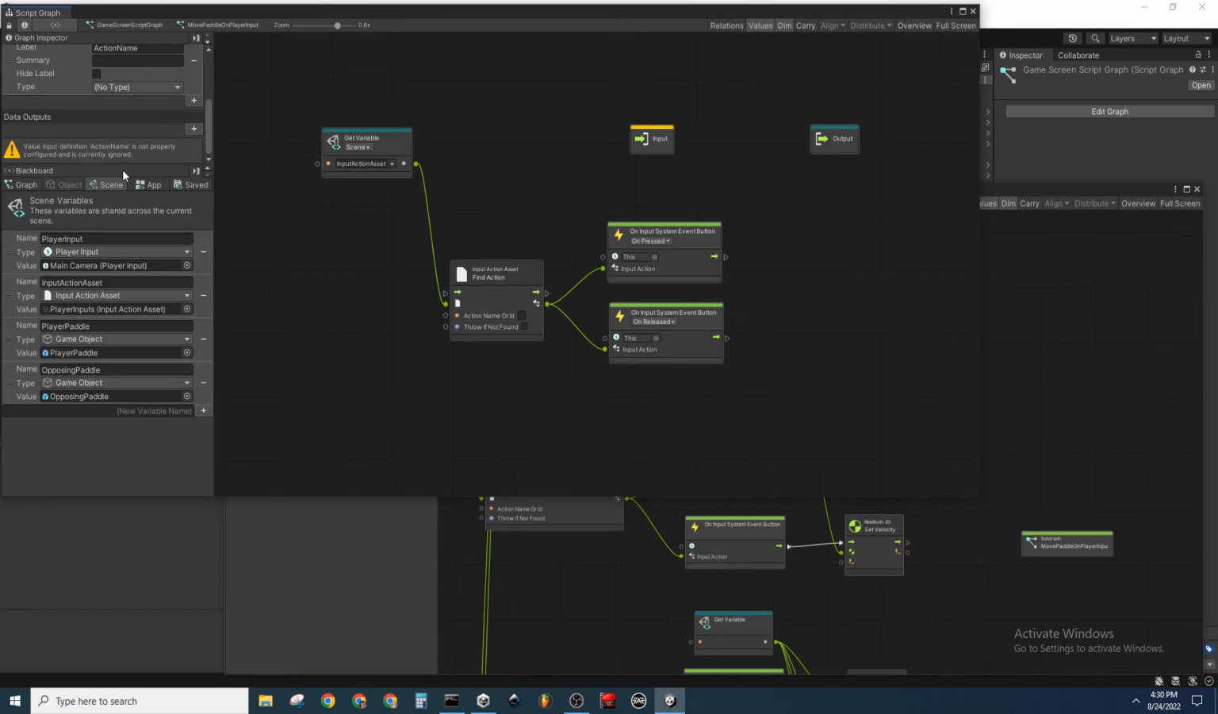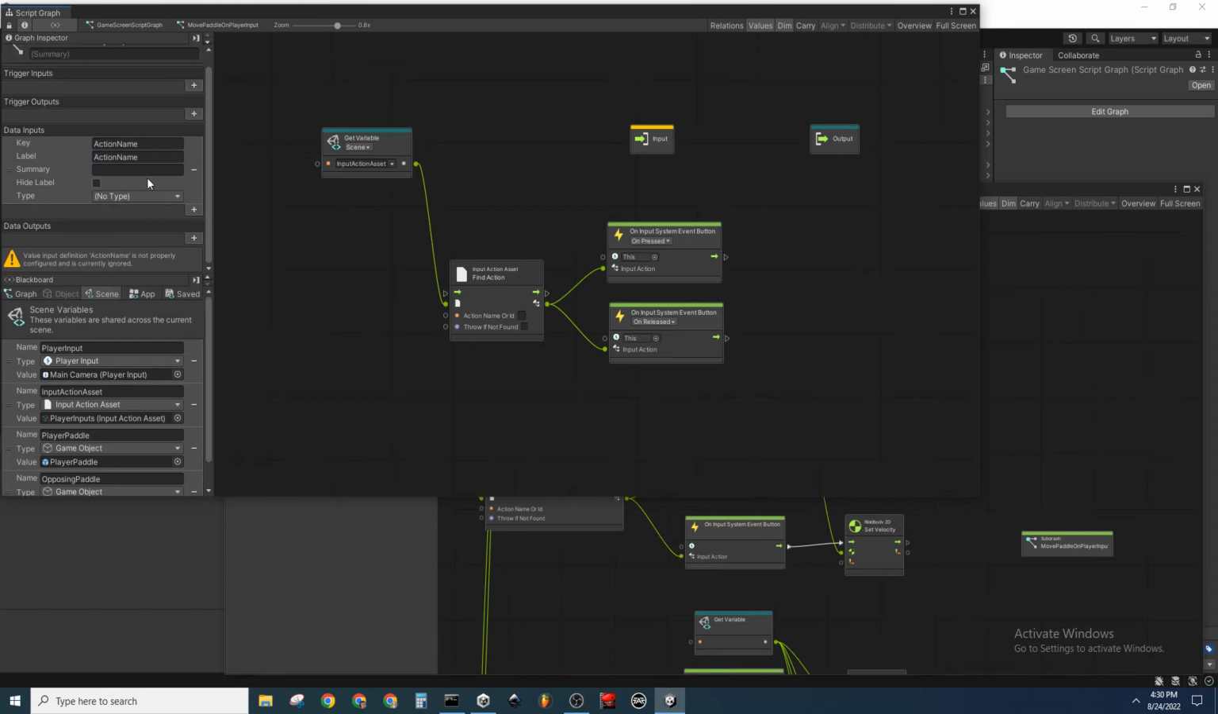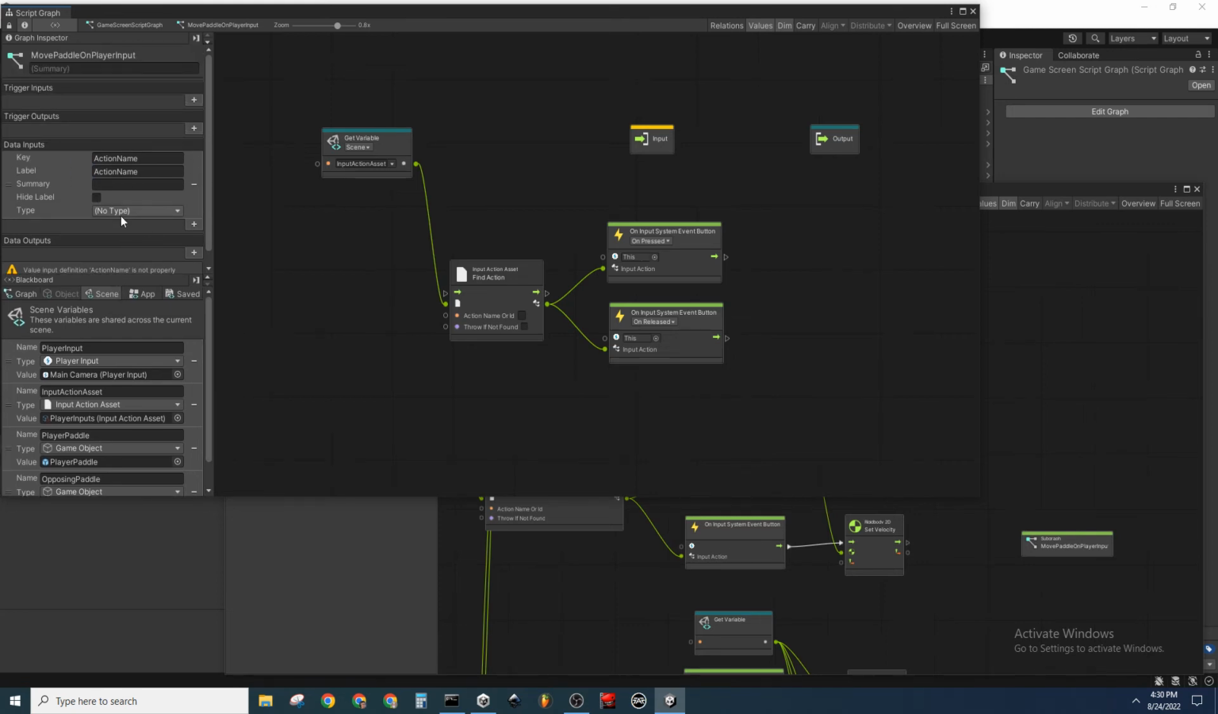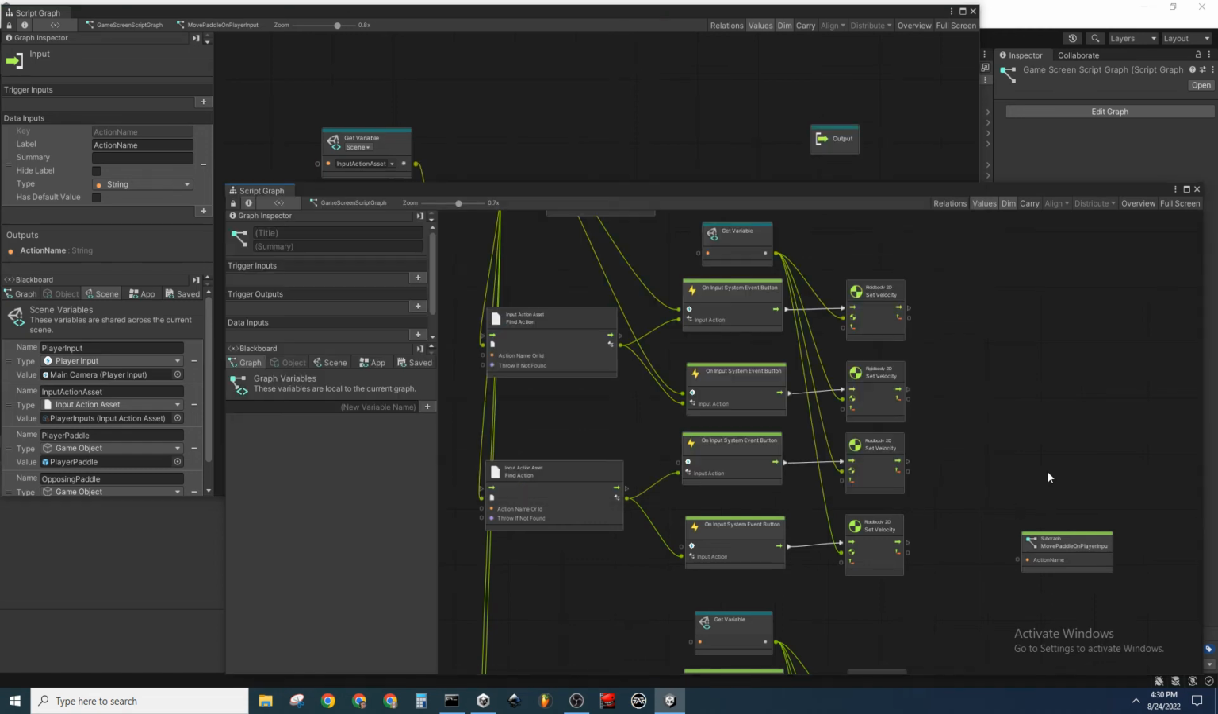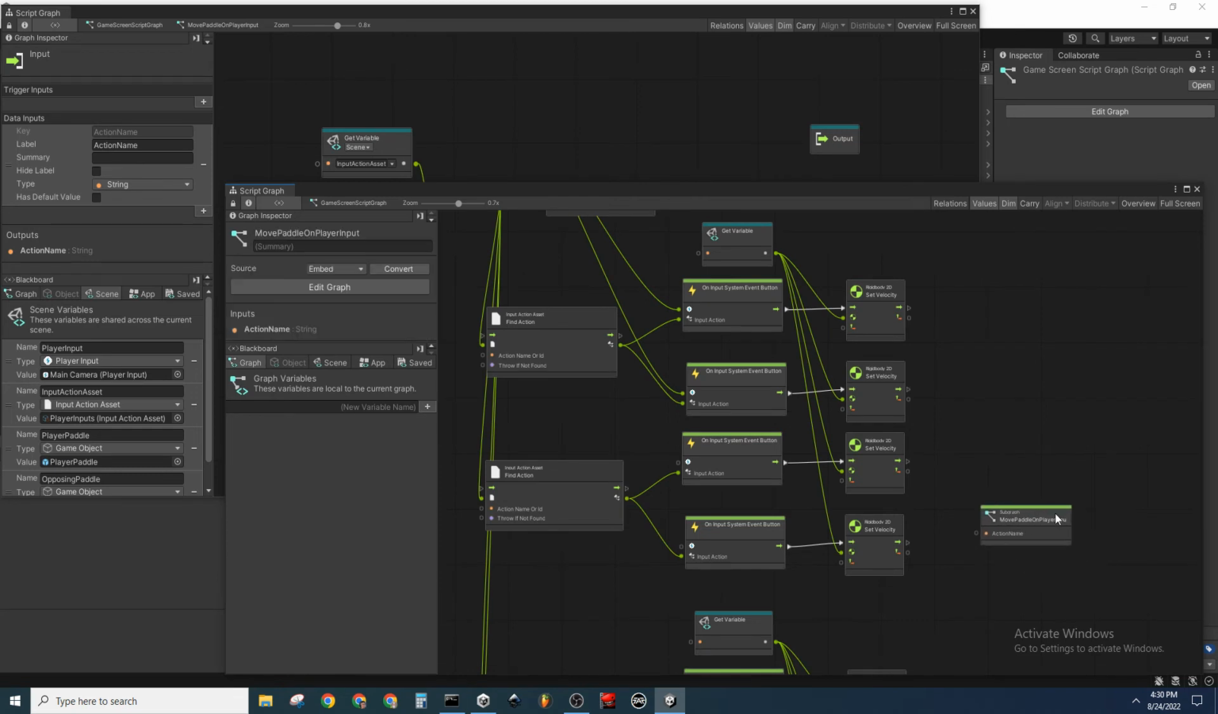And let me drag this down so we can see it a little bit better. And for this type, we will click string. And notice that once we added this input string, our input node, which previously had been unused, now has an action name option. We will drag this action name into the find action name port. And when we take a look over here, we also now have an action name on our subgraph.